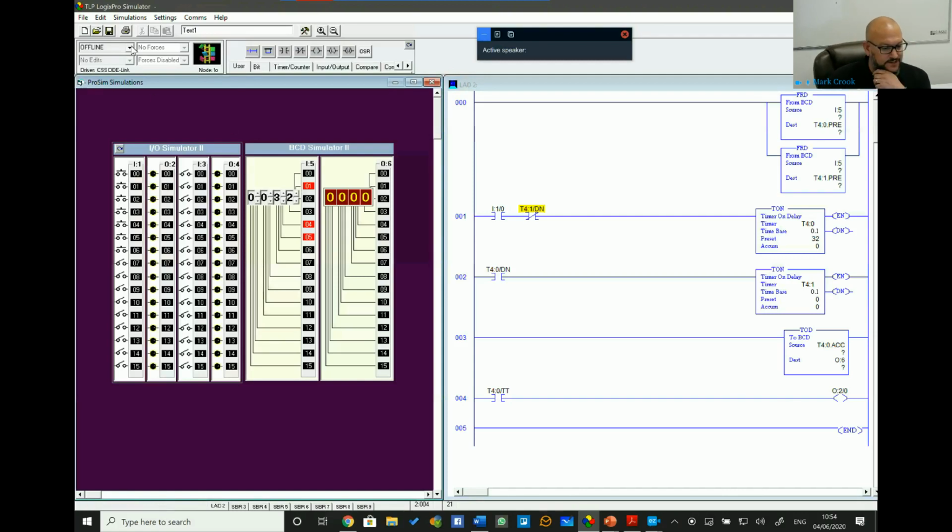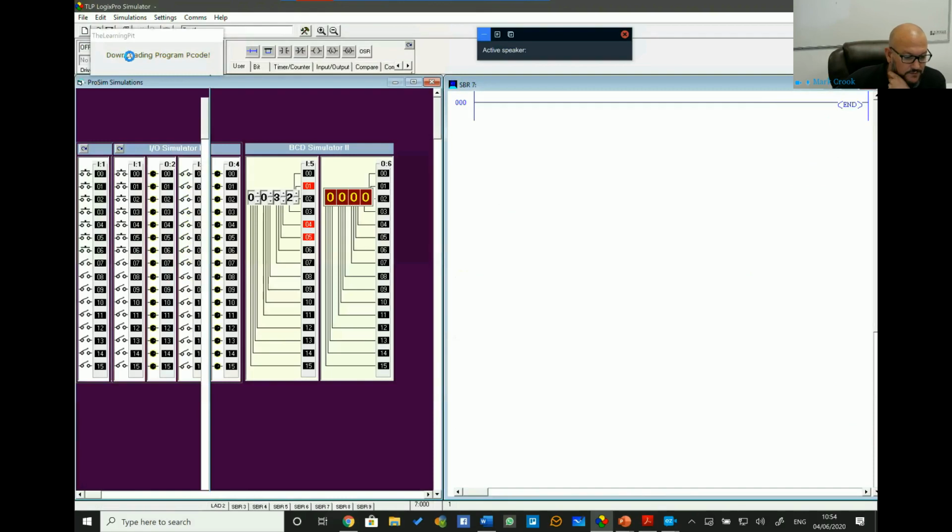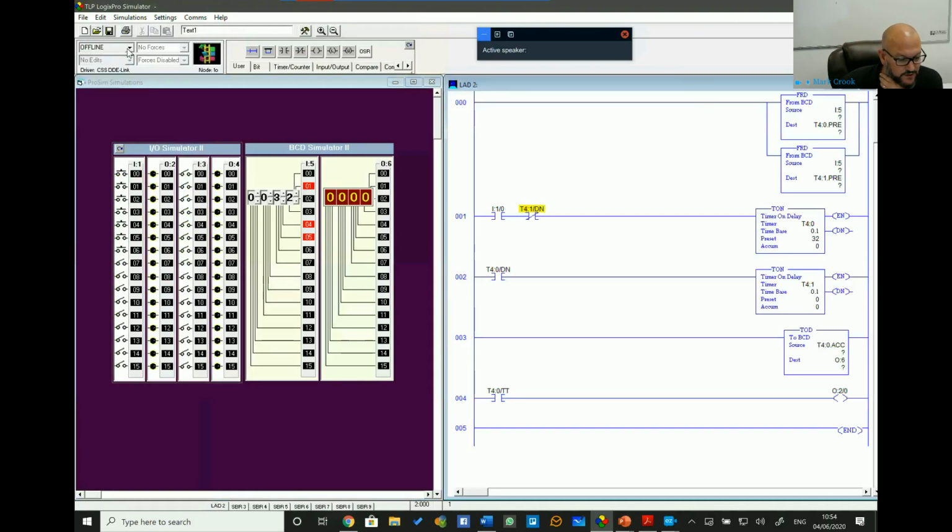Okay, so let's see whether we're working. Hopefully we've got a program that's going to function. So now we need to go online, put it into run. Okay, so as you can see there, the preset, you can see the display is counting up to 32.